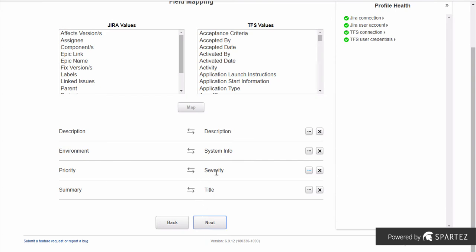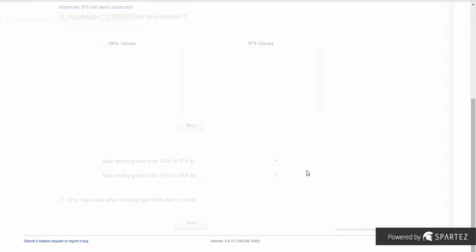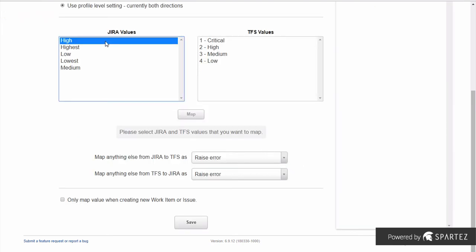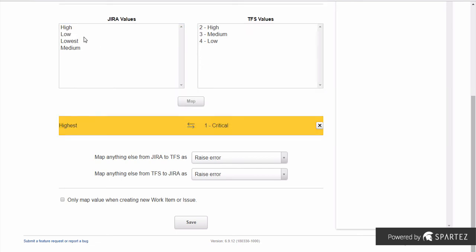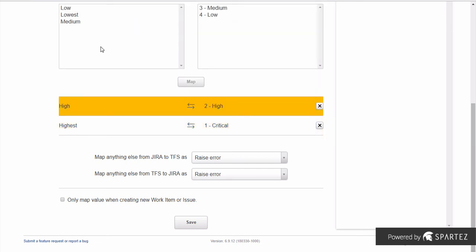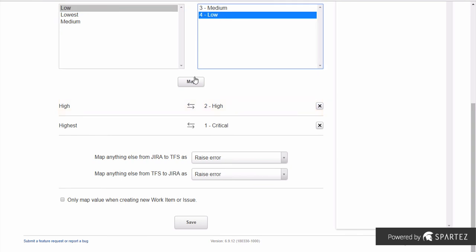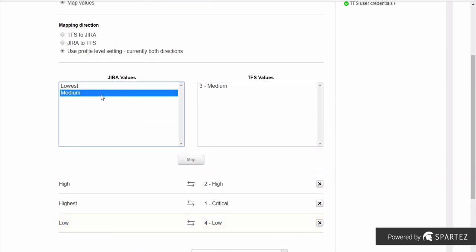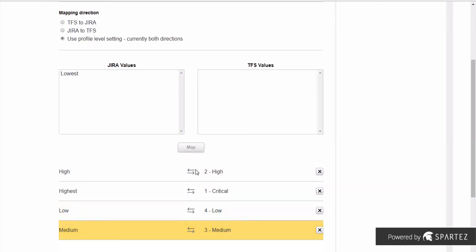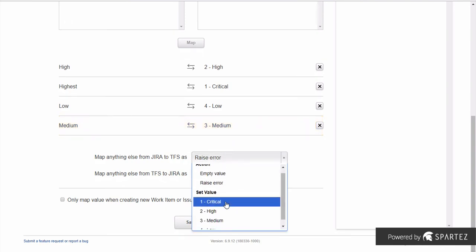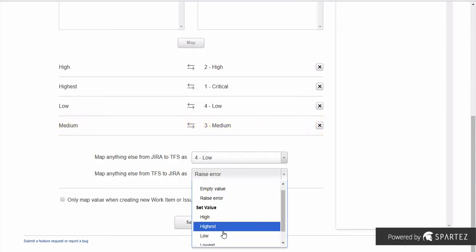Now almost everything is done. As you can see, we need to define mapping for priority severity. We map the highest value from Jira to critical in TFS and so on and so forth. As before, we need to define default value, which will be used as a fallback.